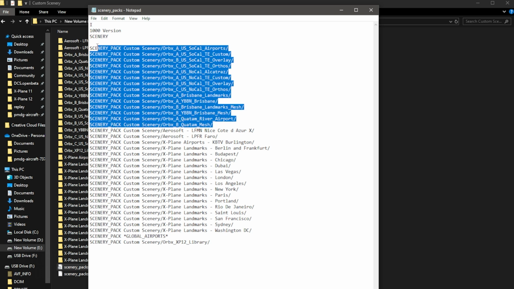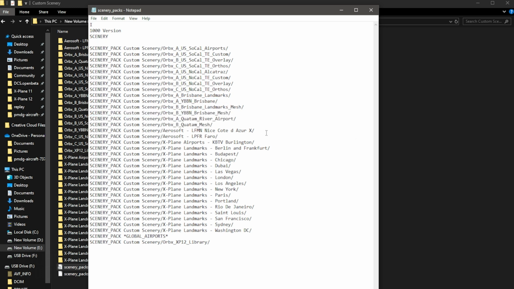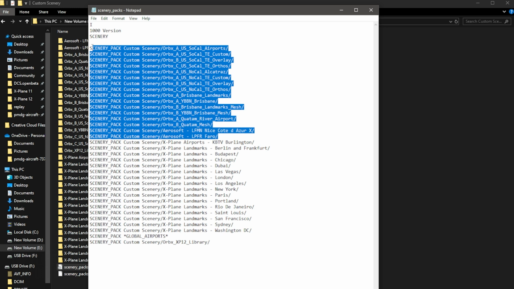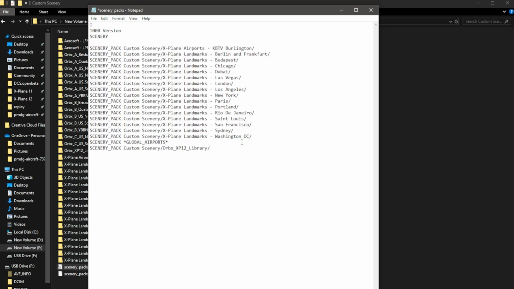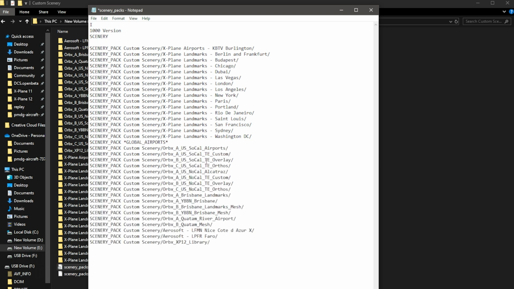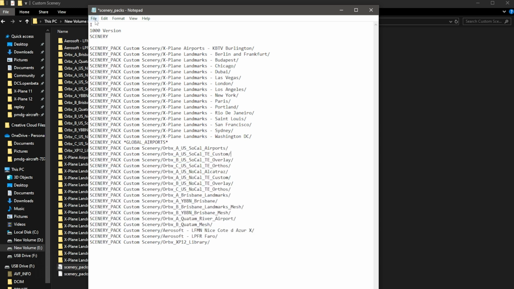This file tells X-Plane what order to load the scenery in. If your Orbx files are on the top, you will need to cut and paste them below Global Airports. Once you do this, you can hit save.